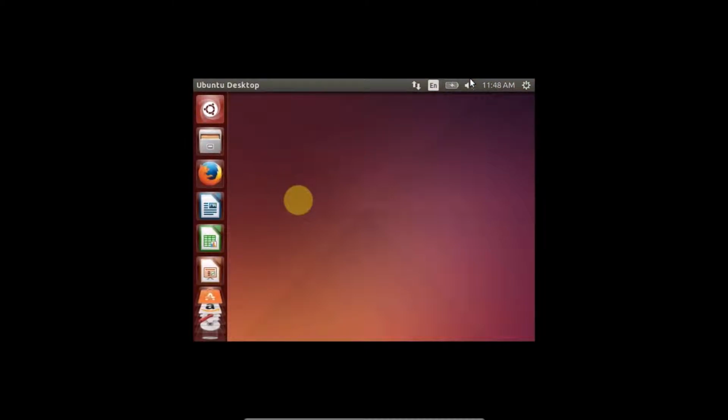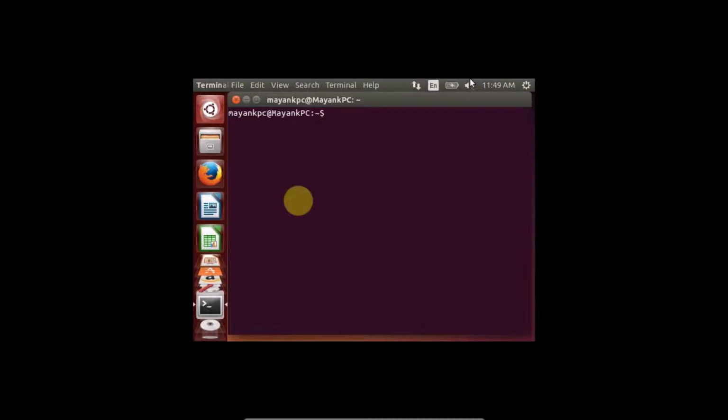Okay, to open the terminal, press Ctrl Alt T, and in the terminal I am going to type sudo halt to shut down my machine. And the password is 123456.